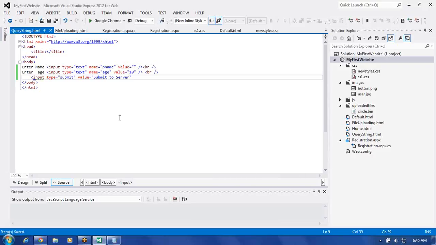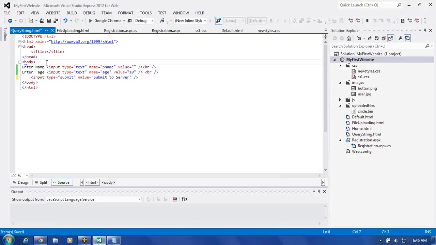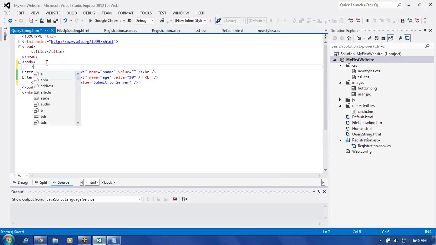Because there is no method declared, so it cannot be sent to the server. So you require definitely a form tag first of all. Whatever you are trying to send to server should be containing a form tag. Within the form tag, you have to specify it. So put the form tag in this. Then you can put like this, form.